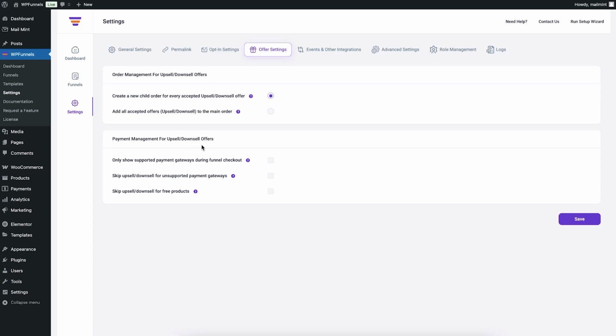And for payment management, you can see only show supported payment gateways during funnel checkout. Basically, if you use this feature, even if you have multiple payment options in your traditional WooCommerce store, in the funnel you do not show that. You only show the ones that allow one-click upsells, all right? But if you don't use that, then for other payment gateways, it will not be one-click, but they'll still be able to get the upsell offer, all right?